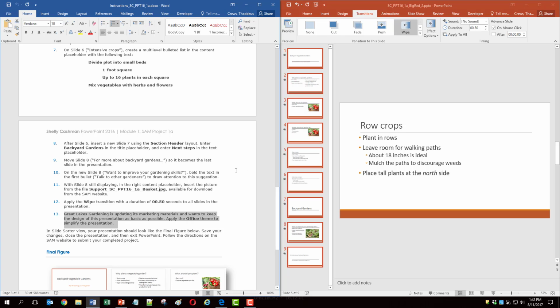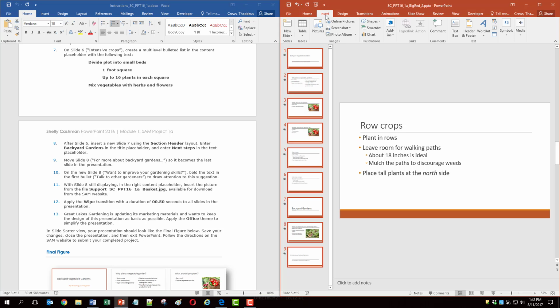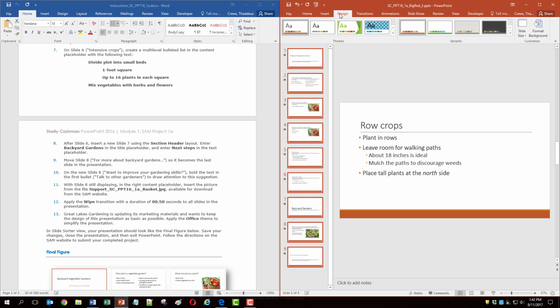Last step, Great Lakes Gardening is updating its marketing materials and wants to keep the design of this presentation as basic as possible. Apply the Office theme to simplify the presentation. Themes are available on the Design tab. In the Design tab, you'll see there's a Themes group. And currently, the little gray outline tells me that I have currently selected the Retrospect theme.